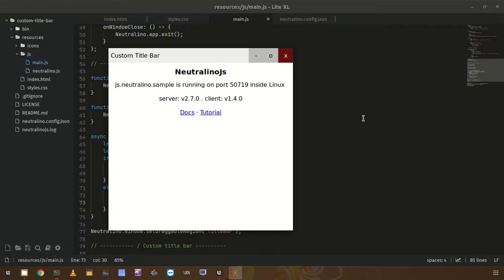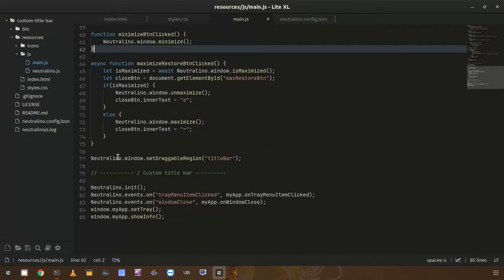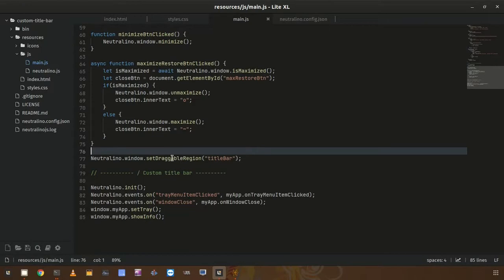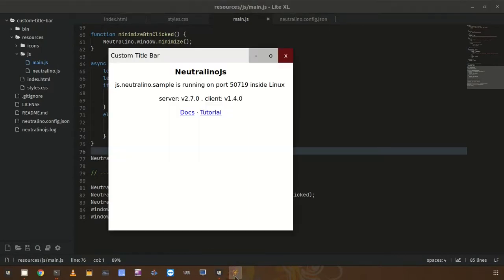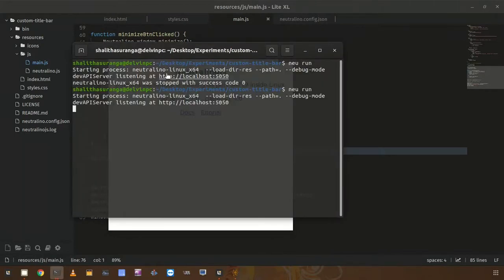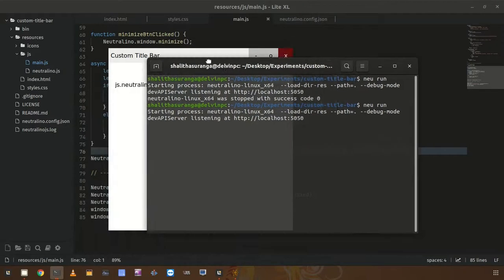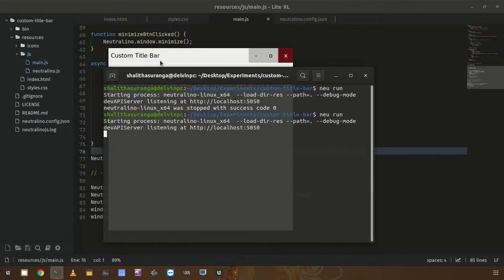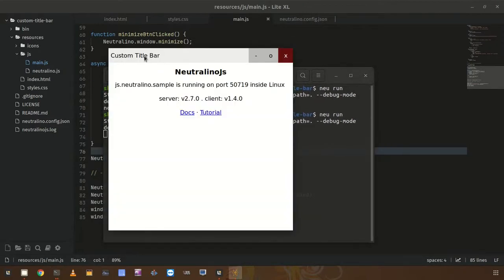So there is one additional line of code here. This is basically to enable the dragging feature. So every native window is draggable, right? If we take this terminal or the console for an example, we can click here and drag, right? Similarly, we need to enable dragging in this custom title bar as well.